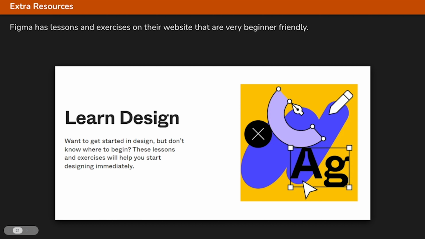Figma also has a lot of tutorials on their website, which are very beginner friendly. Basically, what I just showed you was the first section of a 5-part making an app tutorial. And as you can see, it took you through every single step. So the tutorials on the website are very good and very simple and pretty short as well.